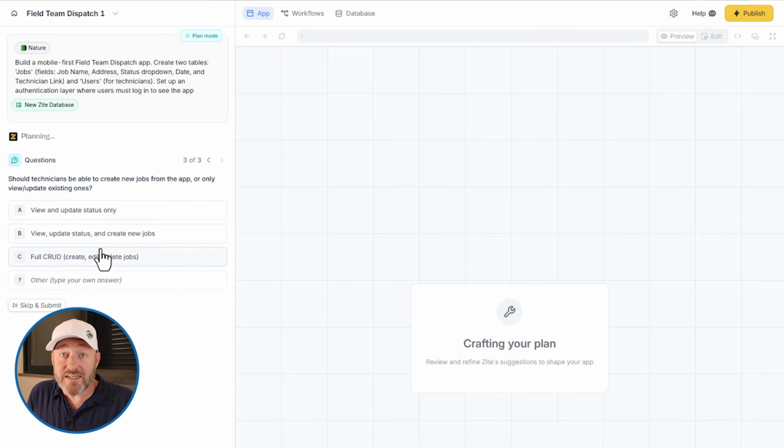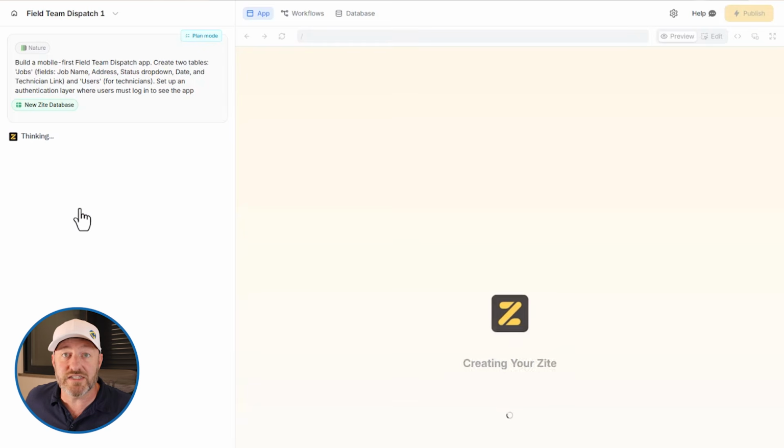Let's go with that. Next, it's asking who can create new jobs, or rather, can technicians create new jobs, or can they only view or update the existing ones? I imagine that in our application, we have another user type that can create jobs. Maybe we call them an admin, and the first pass here is just our technicians. If you try to vibe code too much all at the same time, it doesn't give you the opportunity to test things out. So we really need to do this in bite-sized pieces. For now, I don't want anybody creating new jobs, so I will say view and update the status only.